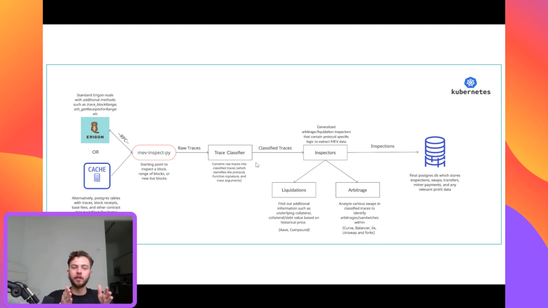This does exactly what it says it does. It takes the raw traces of transactions and tries to classify them. And specifically, it looks at what's the protocol that this trace from this transaction is interacting with. Can we infer what function is being called by looking at the function signature? Can we pull out the arguments that someone has called this function with? And with these things, we create structured objects that we call classified traces.